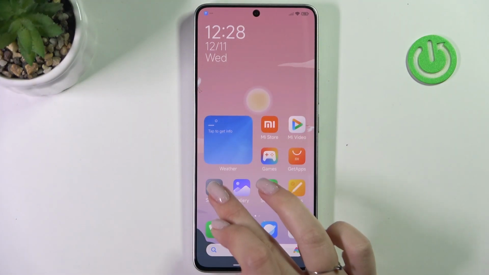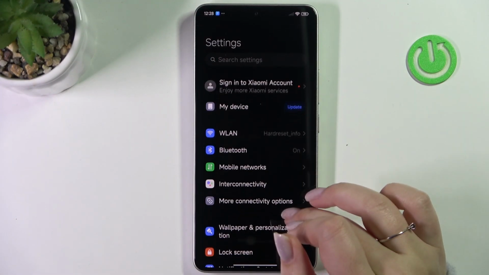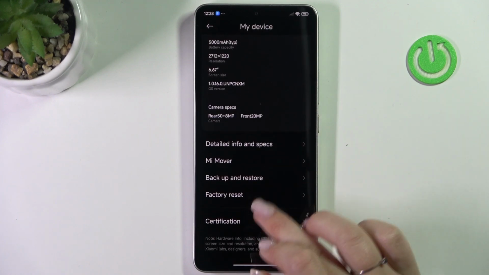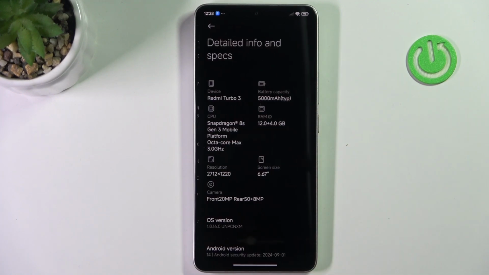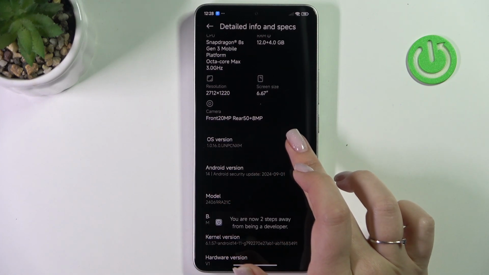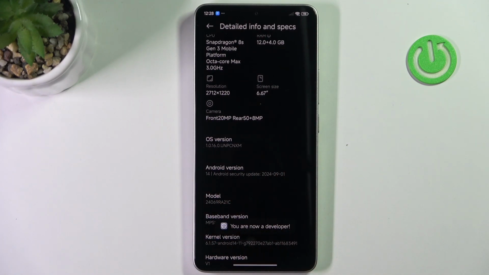So let's start with opening the settings, and here we have to scroll to the top to find my device. Now let's scroll down again, enter detailed info and specs. Scroll down a little bit to find OS version and keep tapping on it until you'll see that you're in the developer mode. If you want to learn more about the developer options, I highly recommend to check out tutorial about it.